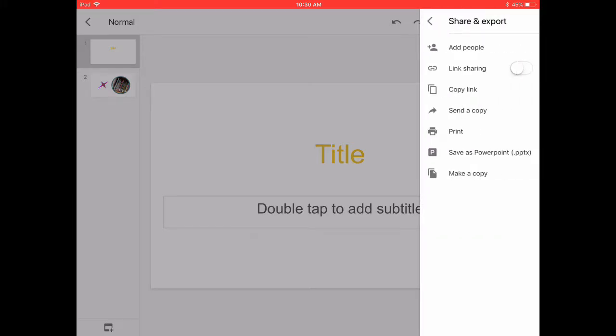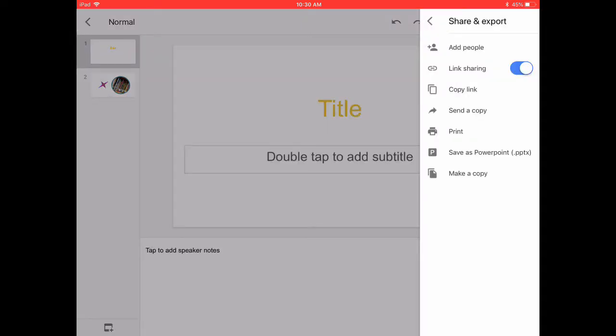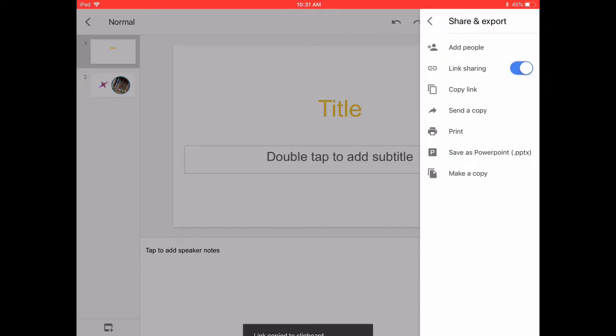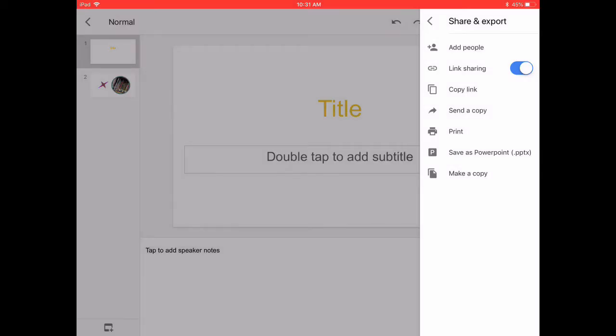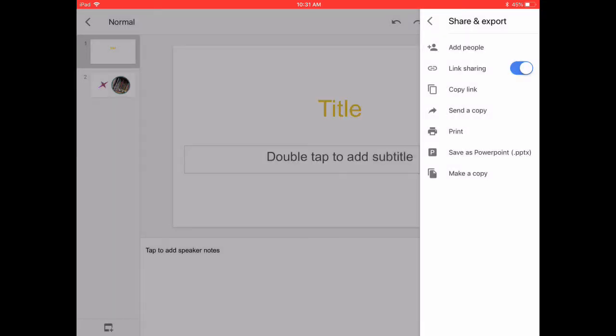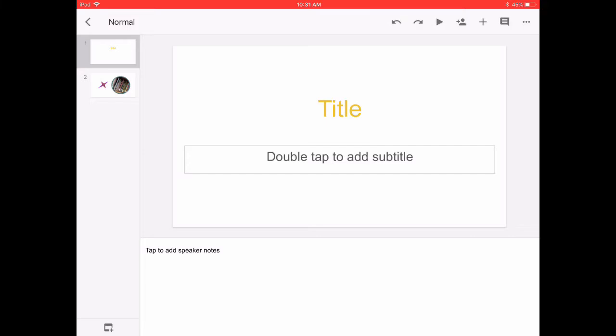You can also link share, so when you turn link sharing on, notice at the bottom how a little menu pops up. Now you can take that link and paste it wherever you like. But also in share and export, you can copy the link and notice at the bottom another copy comes up. And then I want to show you send a copy. You can create a PDF or a PowerPoint and click OK. And then you have the option to open that presentation in another program such as Notability. So many different options that you and your learners will want to be aware of when you're working and sharing in Google Slides.